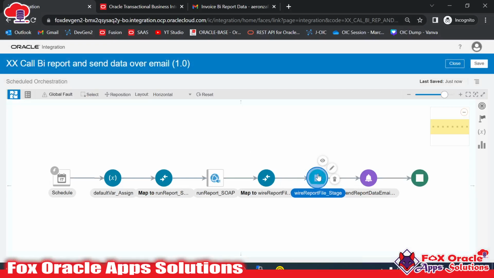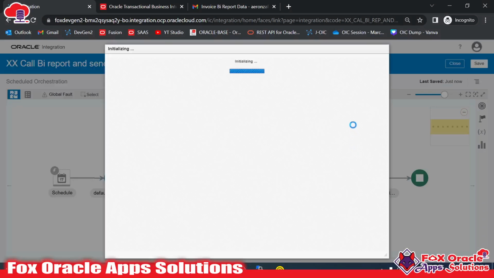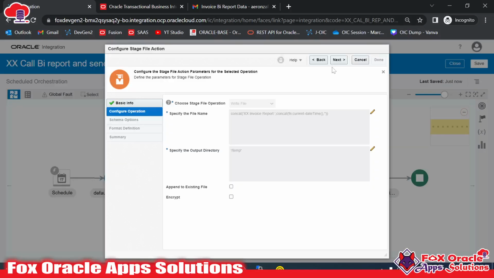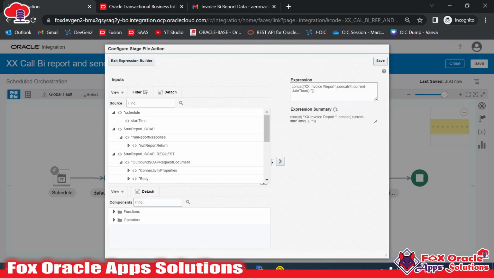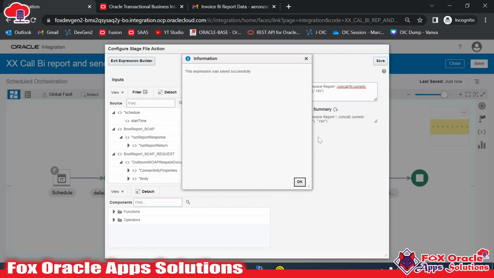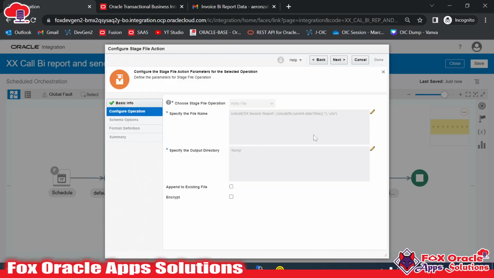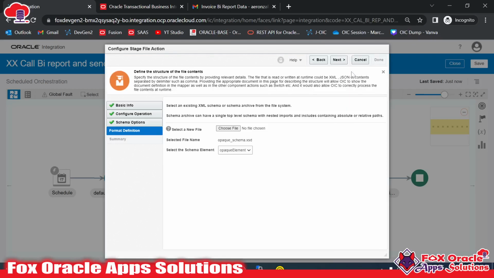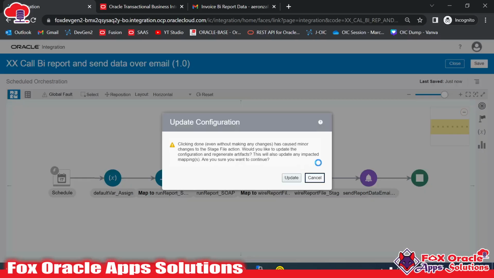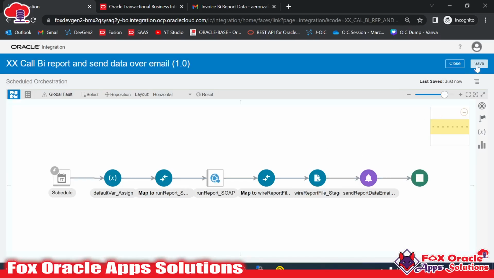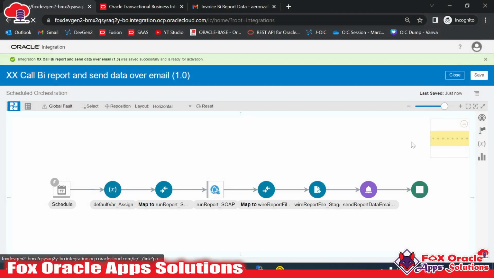So here if you see in the write operation, in the name we didn't pass .csv at the end, so here we have to concatenate .csv, right? Save. Now this time you can see the file name will end in .csv, and done. Next, next, next, done. Update, everything is fine now. Now let me run this integration again.